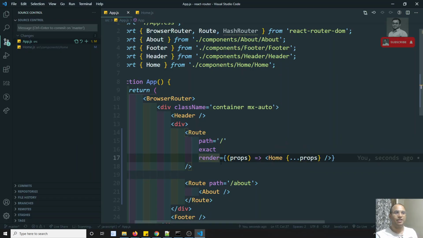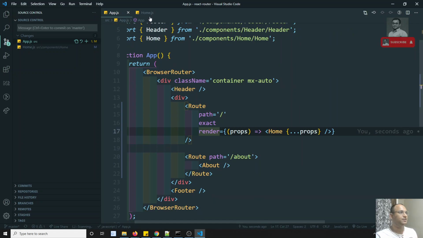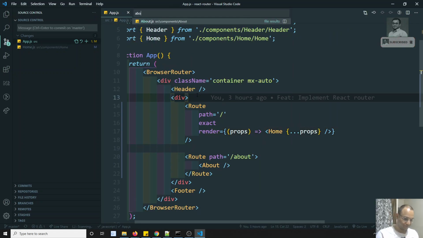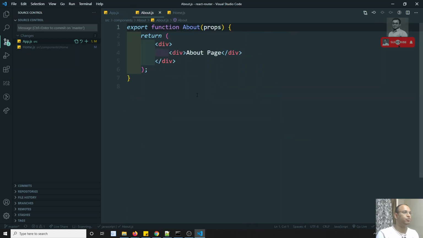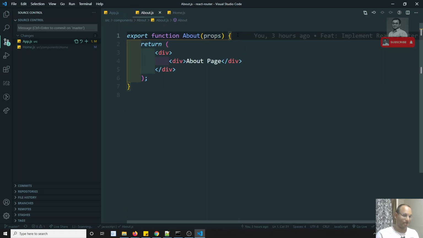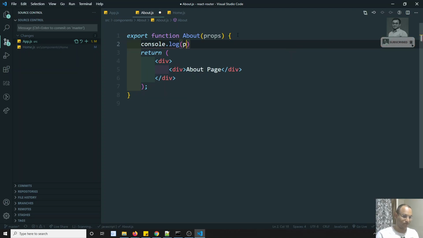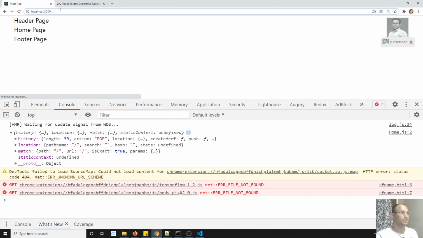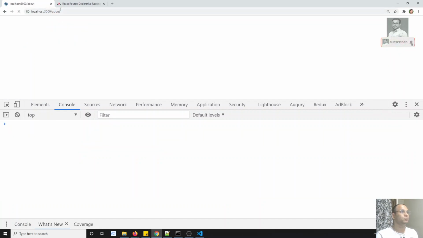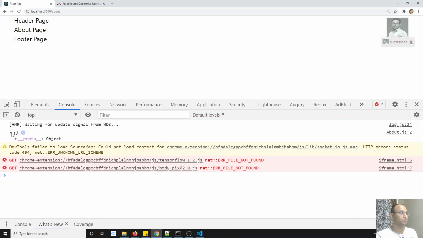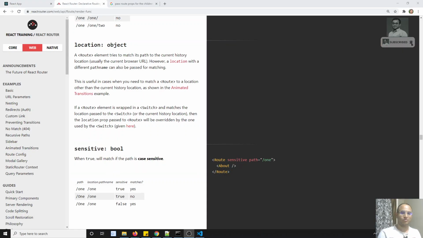If you are using the component or the route child parameter, the props will automatically be sent. For example, about we are using as a children, right? So if you go to the about.js and I do console.log props here, and then go to the about page, then also you will be able to see the props. Okay, right now here we are not able to see the props. One second, let's see what has happened.